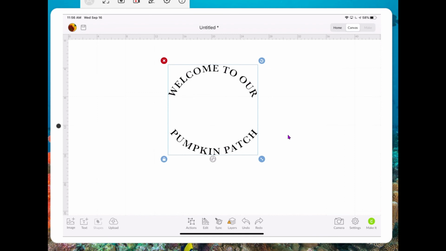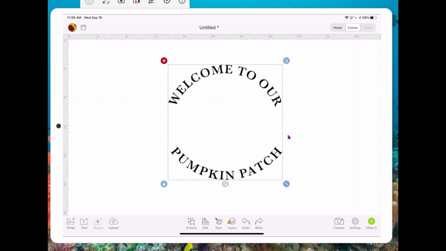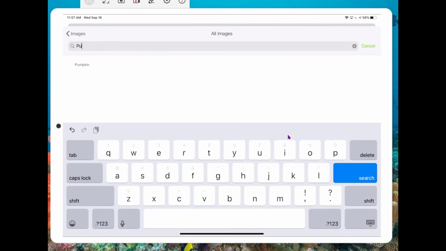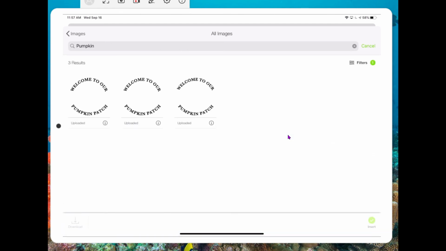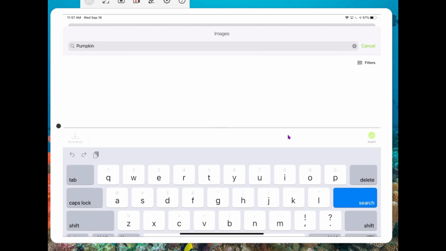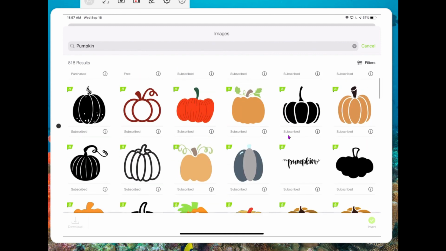Like I said, you can make it bigger and you can make it smaller, but that's about all you can do to it, right? I mean, you can change the color of it if you want, but basically here is your item, and let's just say, to finish it off, you wanted to bring in a pumpkin. This is one that I've made, but let's just bring in one that is in Design Space. Search all images. There we go. Okay, so let's just say that you wanted this one.